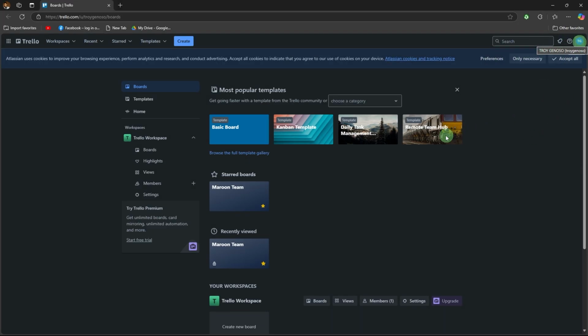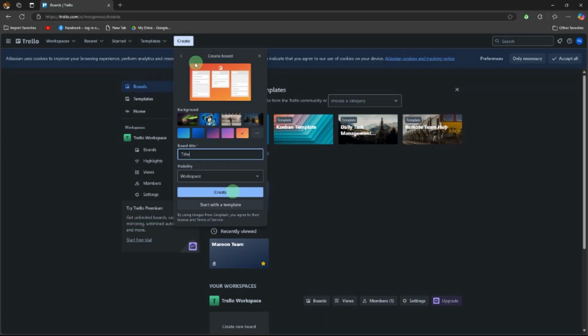Create a new board. Click on Create, then choose Create Board from the home page. Name your board and customize its background for easy identification. Then hit Create.